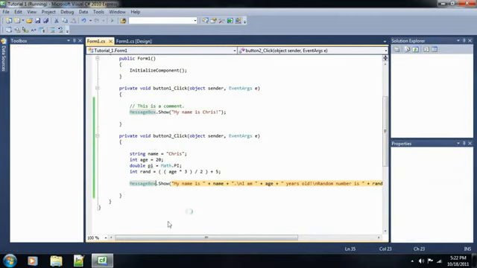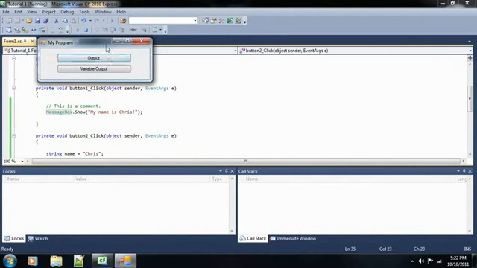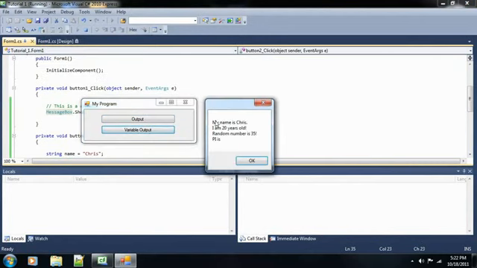Let's go ahead and debug it, and I'll show you how button 2 reacts. Once we click button 2, my name is Chris. We expected that to happen. I am 20 years old, because our age variable was set to 20. Random number is 35, and that is of course due to the fact that we are taking 20, multiplying that by 3, making 60, dividing by 2, making 30, and then adding 5 on to make 35. Pi is, and we get nothing.